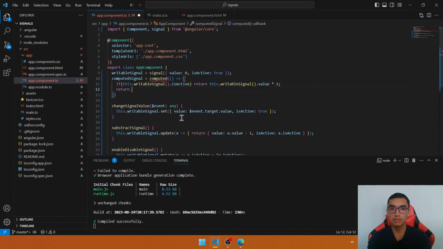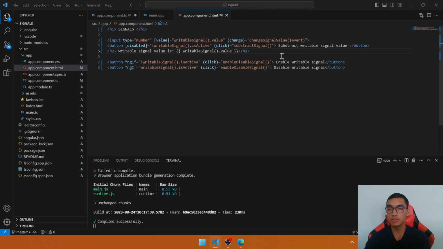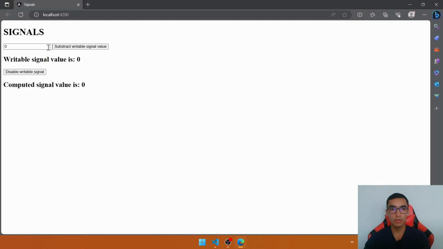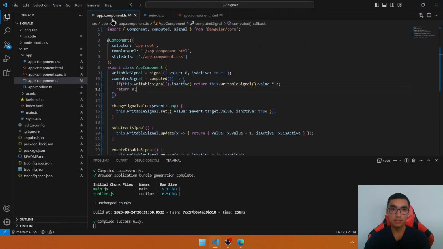Otherwise, I will return 0. Let me import from Angular core. Here in the HTML, I will show the new computed signal value, and I will call the computed signal. Let's see what happened. So we'll update. As you can see, the computed signal is multiplied by 2. I will disable, and automatically the computed signal value is 0 because this computed signal is based on conditions.